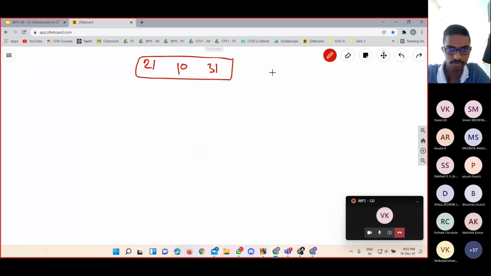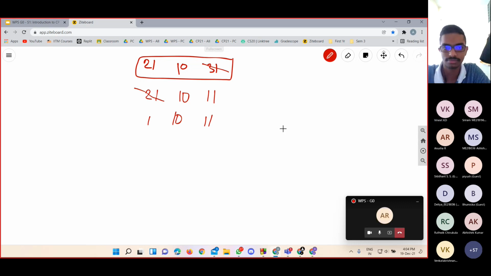31 to 11. That looks like a nice move. Maybe change 21 to 1. Let's try to put the summation thing. 11 to 9. Okay, he has already won the game, I guess.